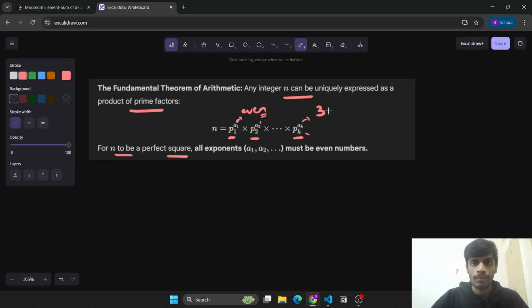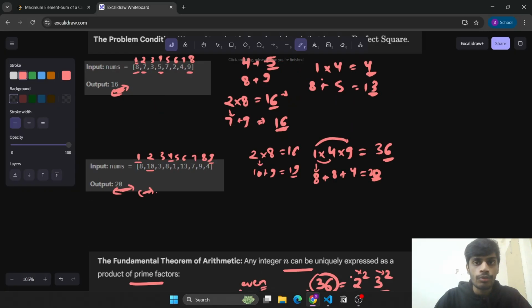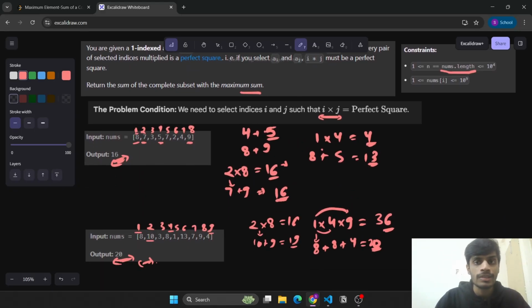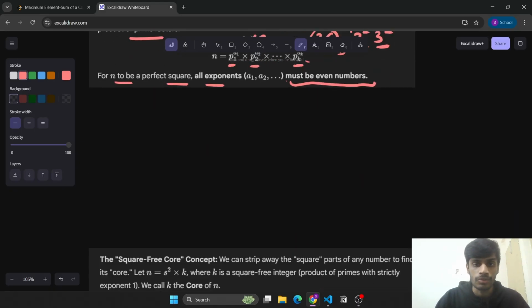For example, if we have 36, then its prime factorization is 2 squared times 3 squared. As you can see, the power of 2 here is even, as well as the power of 3. That's why this number is a perfect square. Hence, all exponents of the primes must be even numbers for a number to become a perfect square. Now we need to find two numbers such that their product becomes a perfect square.